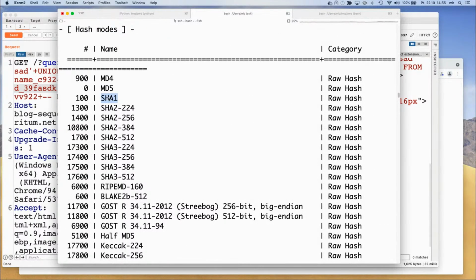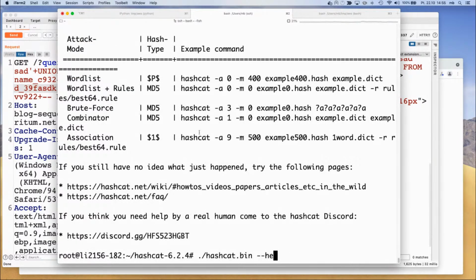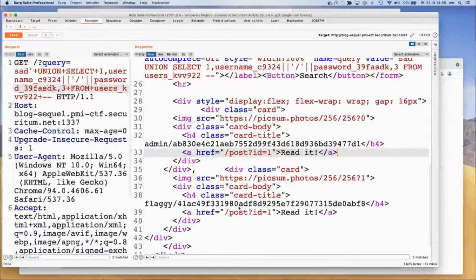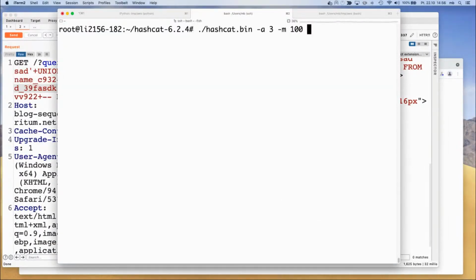But we already established that we are using SHA-1, so we need to use the hash mode that has number 100. So I'm going to call hashcat with -a 3, so the brute force attack, and the mode 100, so SHA-1. The next parameter to hashcat needs to be the hash itself, so this one. And the next parameter will be the pattern.